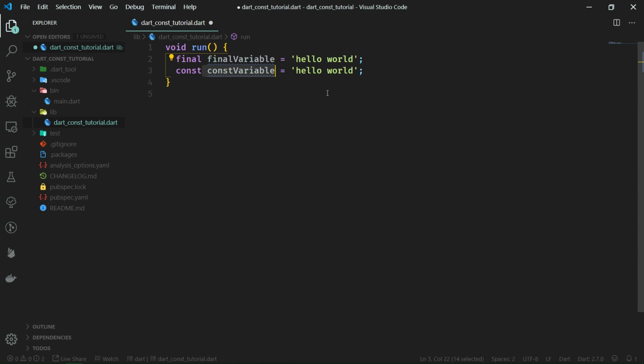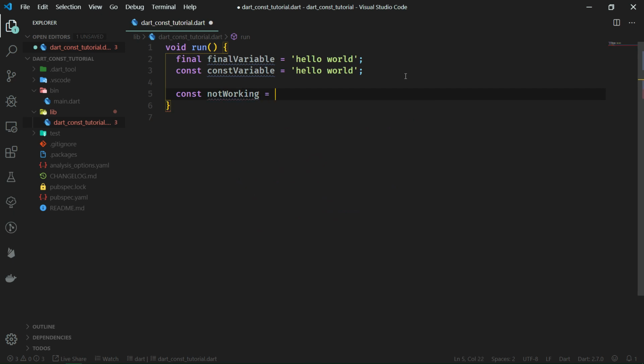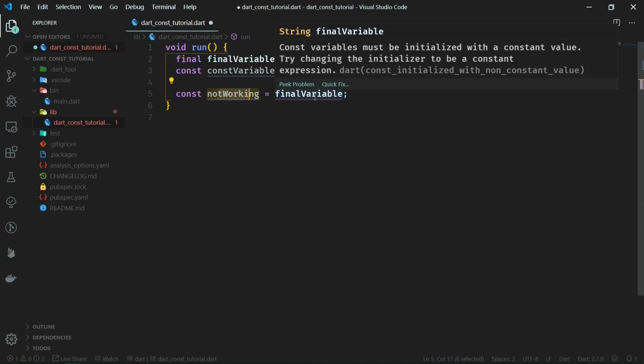That's because constant variables can be used to populate other constant variables or other places in constructors which require constants to be passed in. So let's try it on a very simple example. What we can do now is create const. This will not be working because we cannot assign a final variable to a constant. Whenever we try to do something like this, assigning finals or vars to const variables, we get an error saying that const variables must be initialized with a constant value.